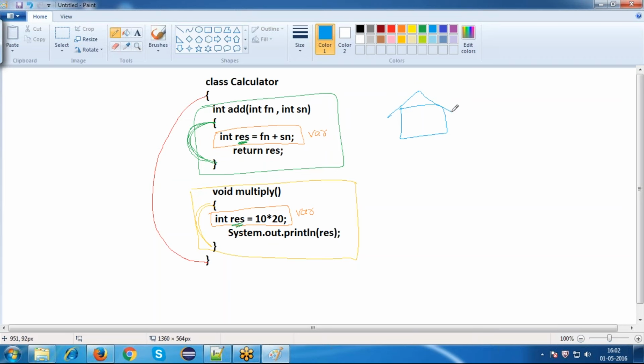There is one house. Here there is a person called John. It's a perfect possibility that in another house there is another person, and his name may also be John. So this is a local variable which can be used only within the local scope. Similarly, this is another local variable which can be used in its own scope. Correct? So local variable names can be the same, but within this I cannot have one more result.